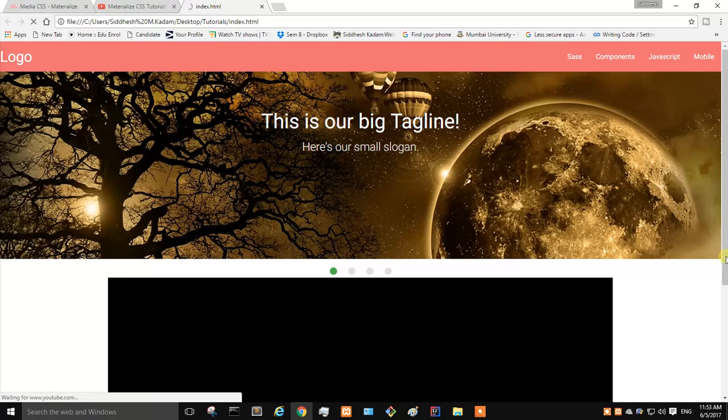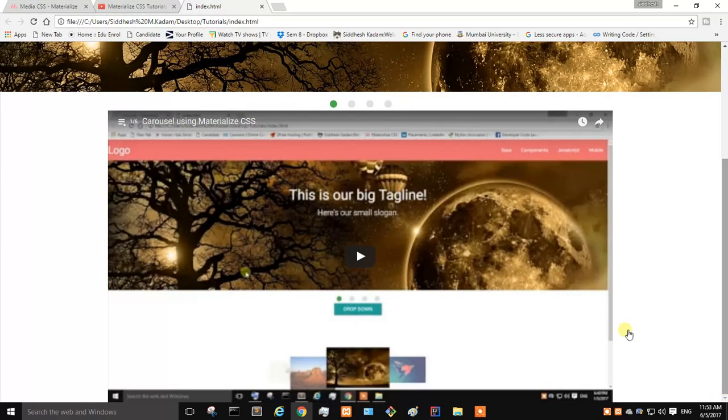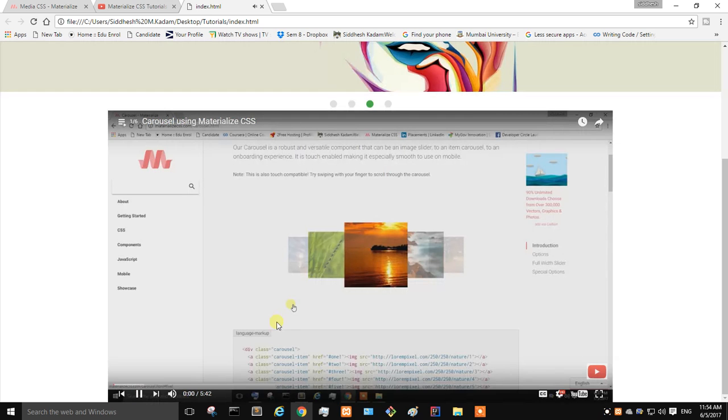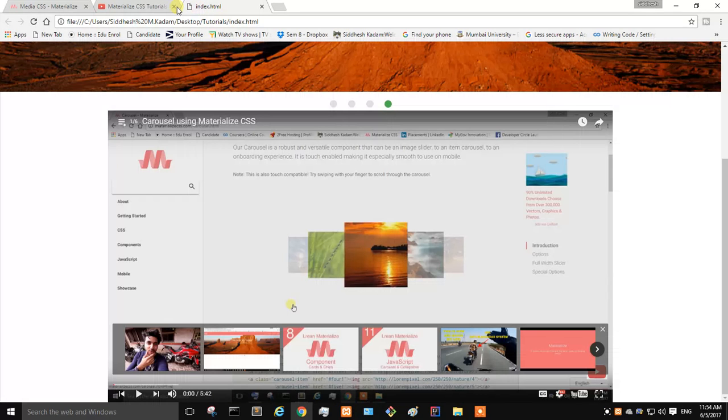Yeah, as you can see now it's looking a little bit decent. So I just click on this, you can find the video is being embedded. So even you can change the width, as per the grid system given in the materializecss.com. I hope you understand how to embed videos directly from YouTube or any other website.